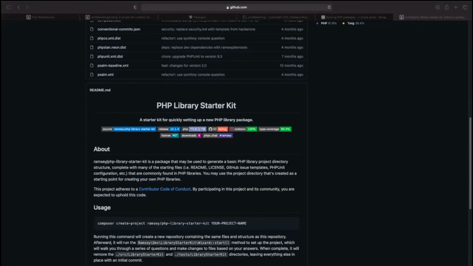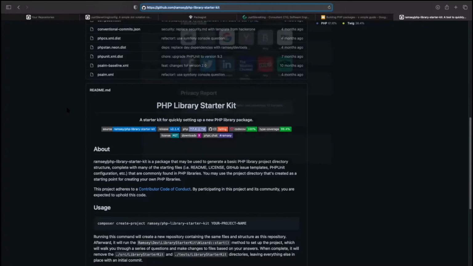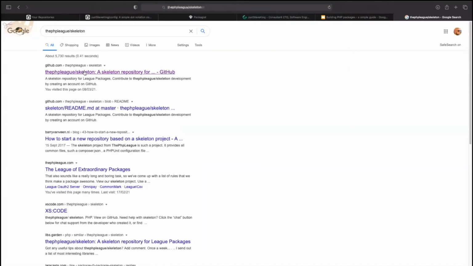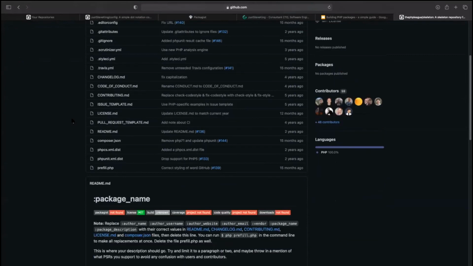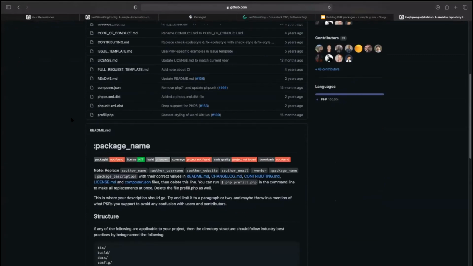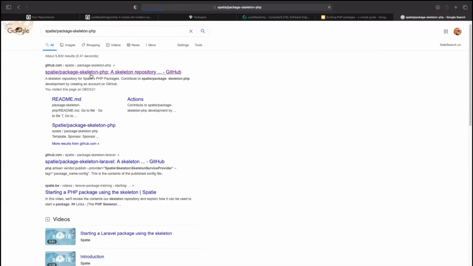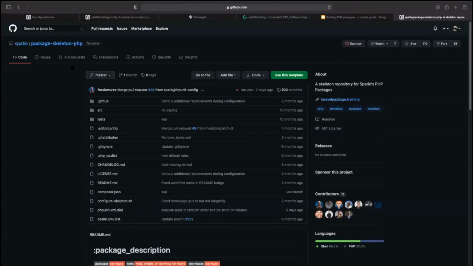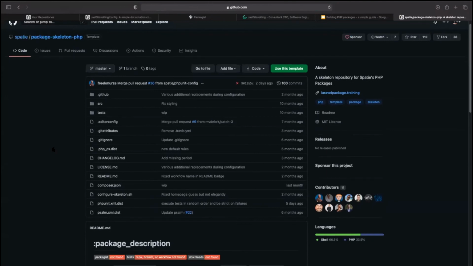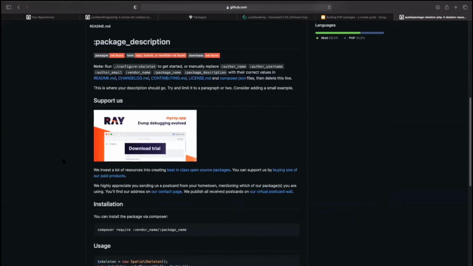Another one I used to use all the time before I found this current one is the PHP League skeleton package, which again is very similar. It's got a nice little pre-fill command, and it's just got all the nice things that you might want set up straight away. And a final one that I'll mention is the Spatie package skeleton. Again, it's very much the same as Ramsey's or the PHP League's. Very, very simple setup, away you go.